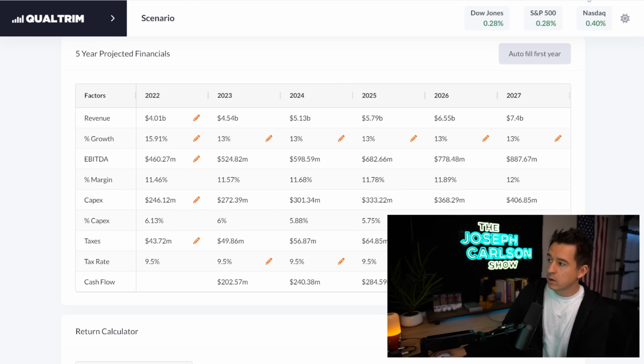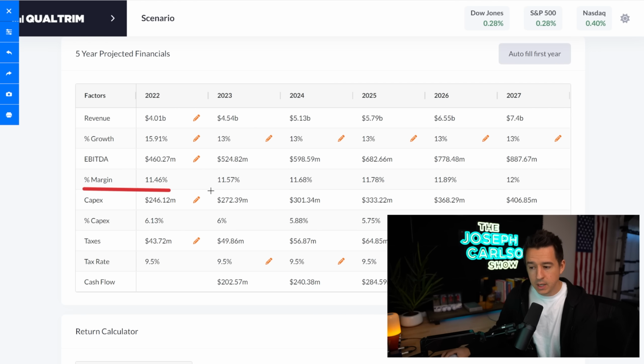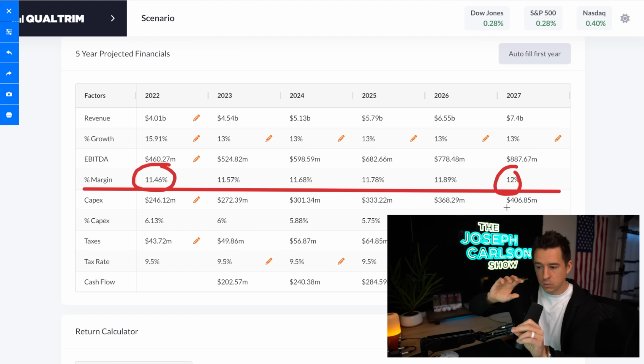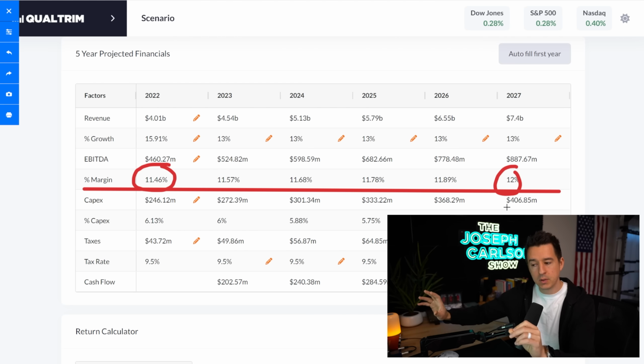So notice how Qualtrim does this. It gradually increases from the starting point, 11.46, to the finishing point, 12%. So we have 11.46% margins, 11.57, 11.68, 11.78, 11.89, and 12. It perfectly divides it so it's a nice gradual change over time with those margins.